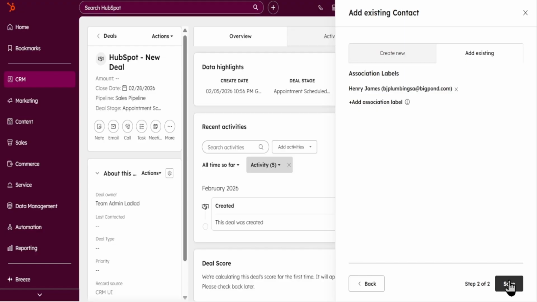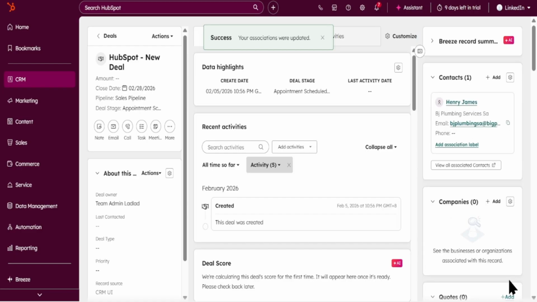Finally, click Save. That's it. The contact is now tied to the deal. If your account supports it, consider assigning an association label or marking a primary contact to clarify who the main decision maker is. But keep your selections simple and consistent.